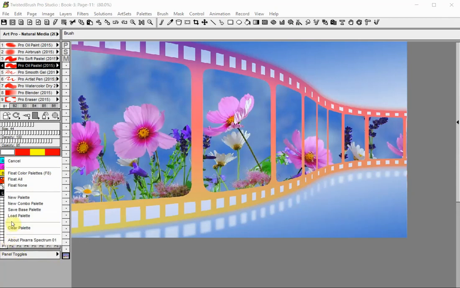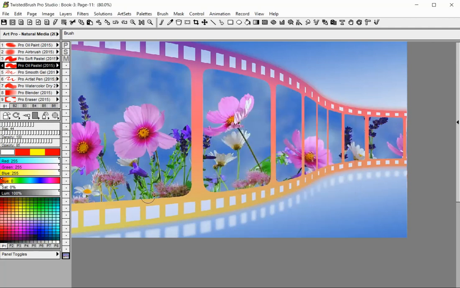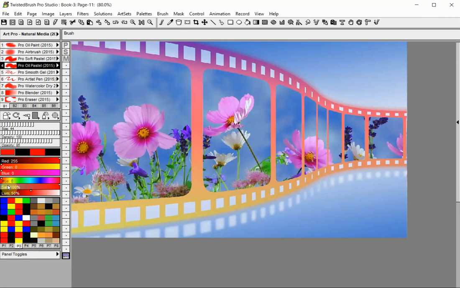You can load new palettes at any time by right-clicking on a palette tab and selecting the Load Palette option. Choose the desired palette from the list and click OK. The palette is now loaded. The combo color palettes allow you to select all 4 colors for the color bar at the same time.